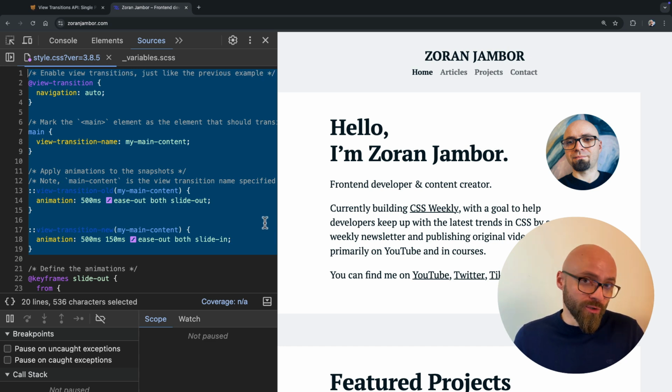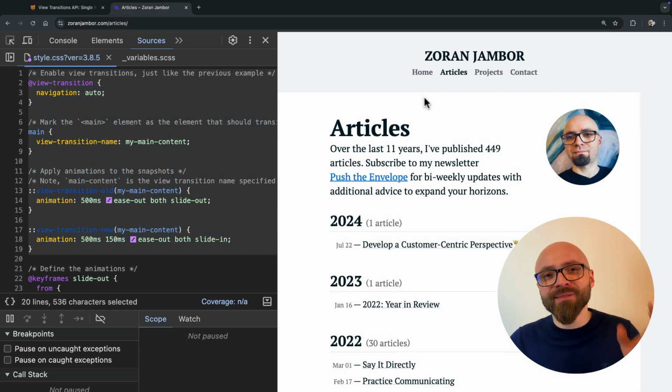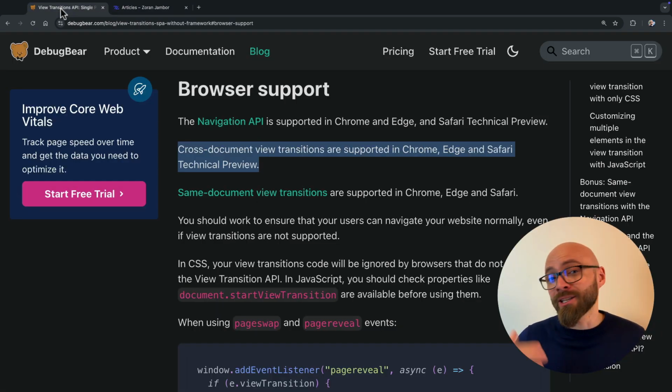And if the browser supports view transitions, this will essentially look like a single page app. Of course, there's much more nuance to view transitions and cross-document view transitions, so make sure to read this article.